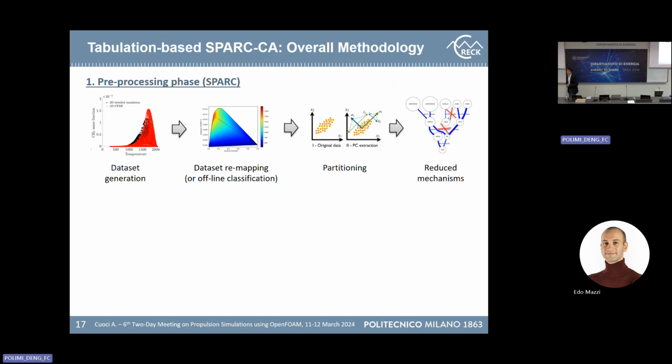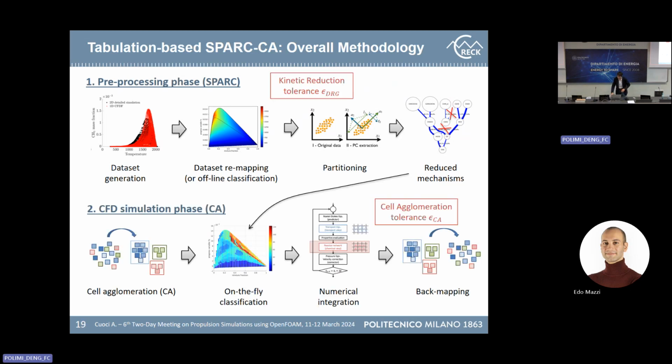Then we partition this training data set, which was reorganized in some way. And so, similarly to what I presented before, we identify clusters of observations which are similar from the kinetic point of view, and we produce for each cluster a reduced kinetic mechanism. And so we have, at the end of this operation, a library of reduced kinetic mechanisms.